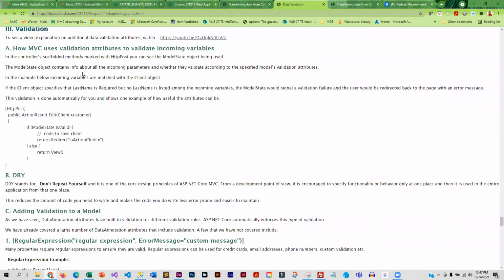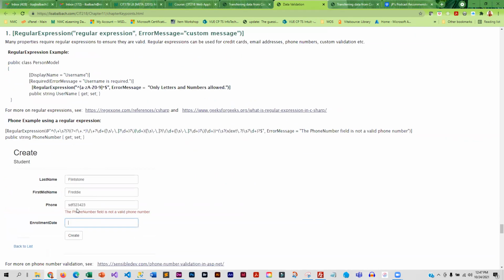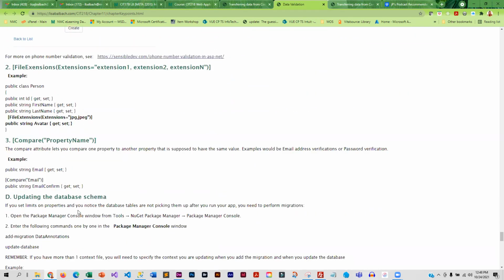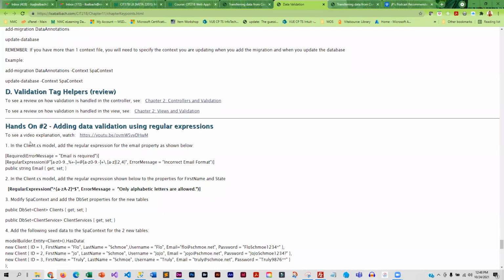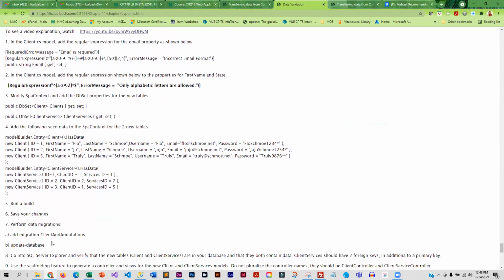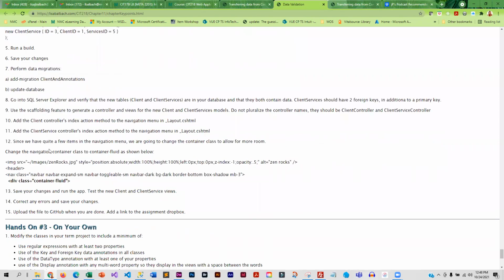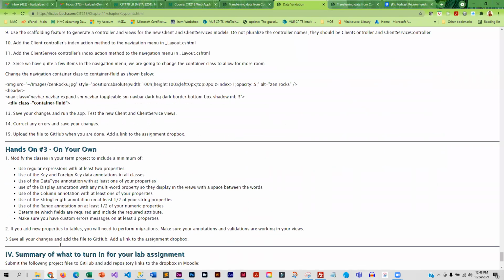And then we talk about validation and how all of that works in MVC. And we'll look at some additional properties like regular expression, file extensions, all of those. And then you're going to be working with some regular expressions. You'll be adding a little seed data, doing some migrations, all of that fun kind of stuff.